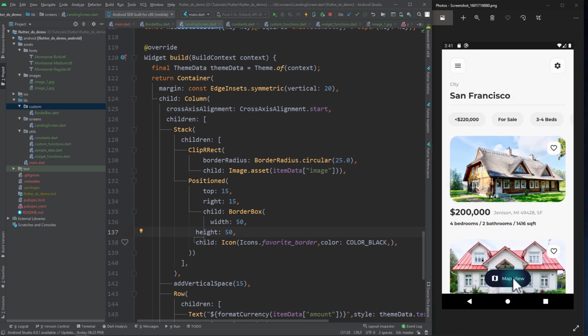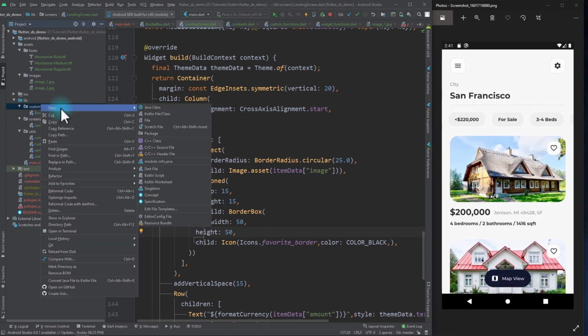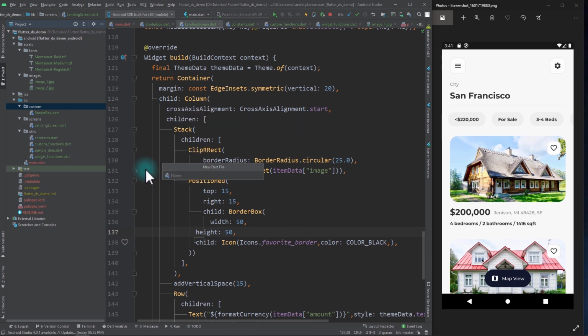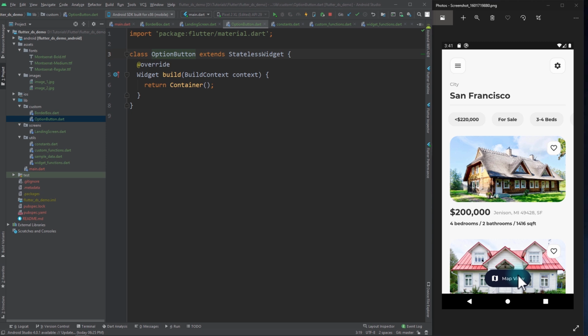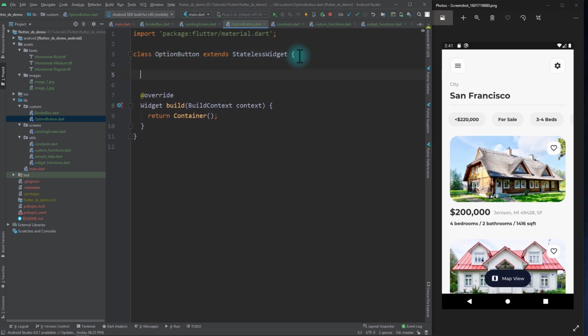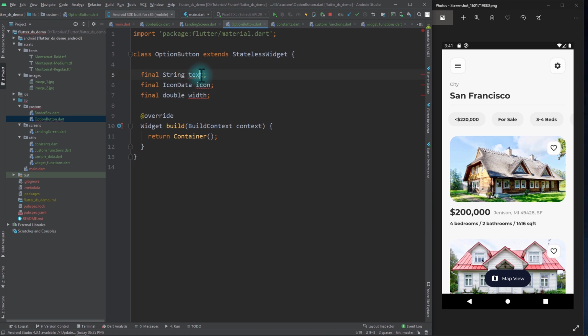Now to create this bottom button, I'll come up to the custom folder here, and I'll create a new file, and I'll name this option button. In this file, I'll import the material.dart, and now I'll create a new stateless widget, and I'll name this option button. As you can see that in the button we have an icon, a text, and we need to give this button a particular width. For this, what I'll do is I'll add 3 properties to this option button. One will be the text, the second is icon, and the third is the width.